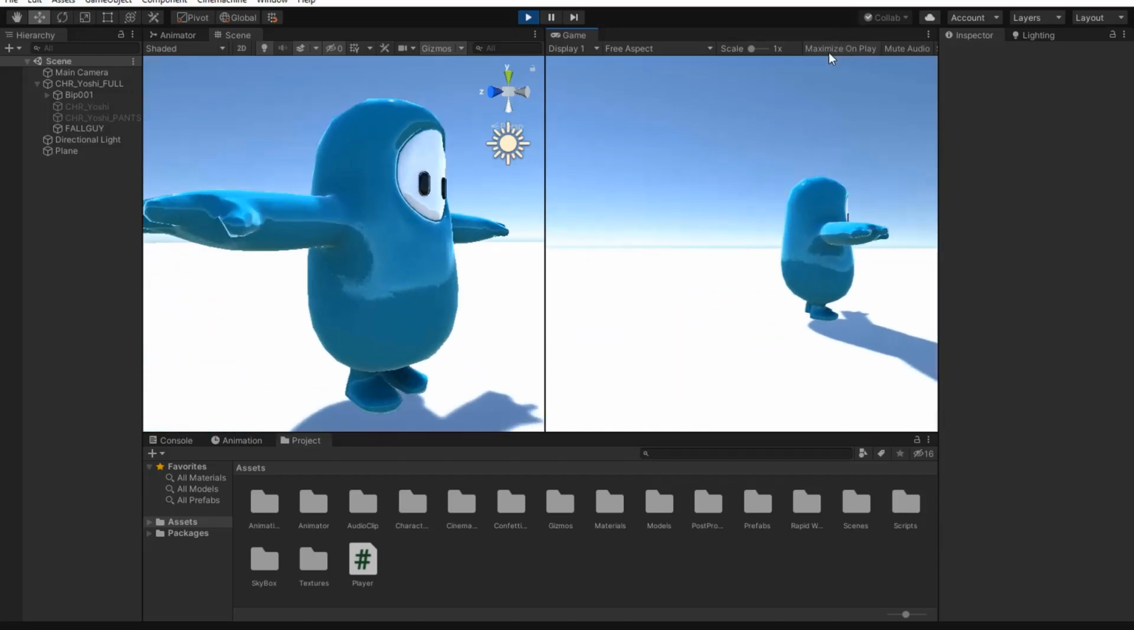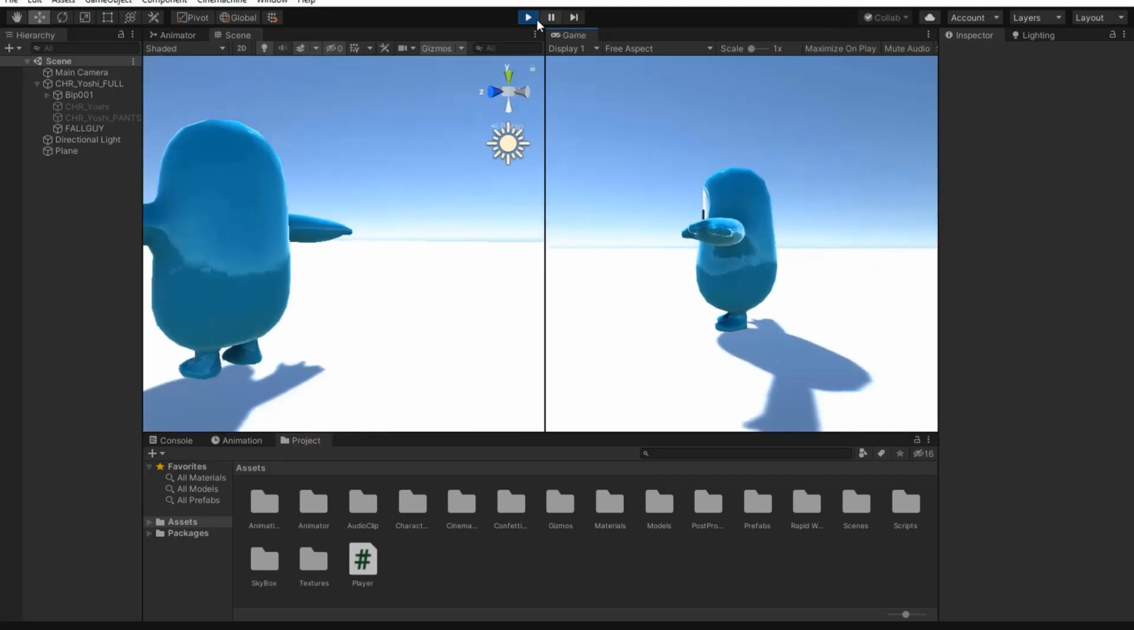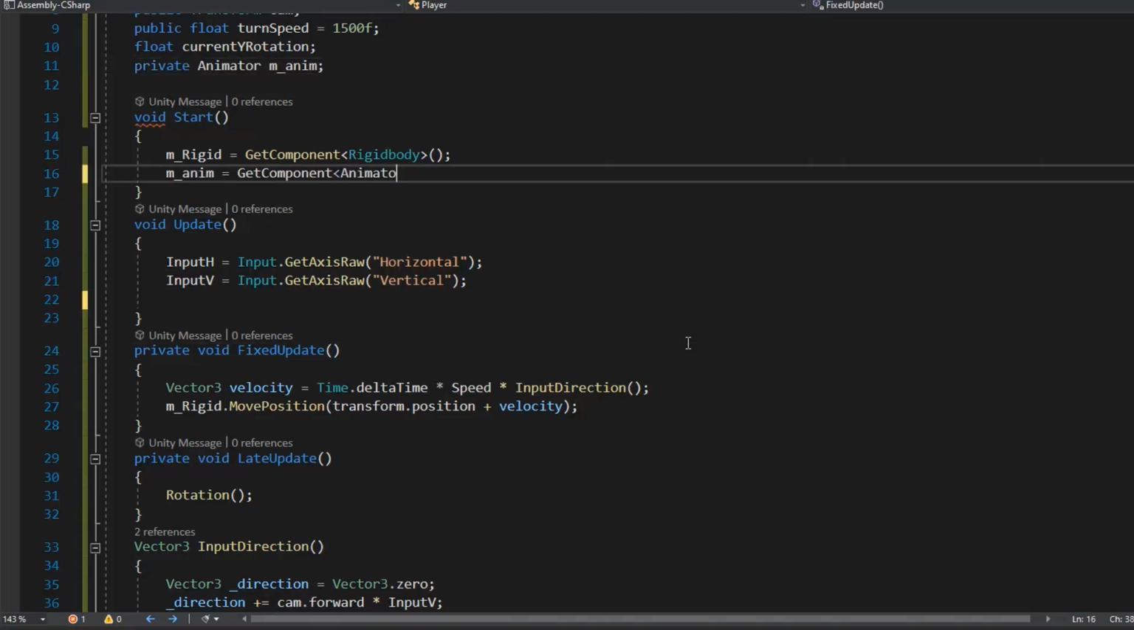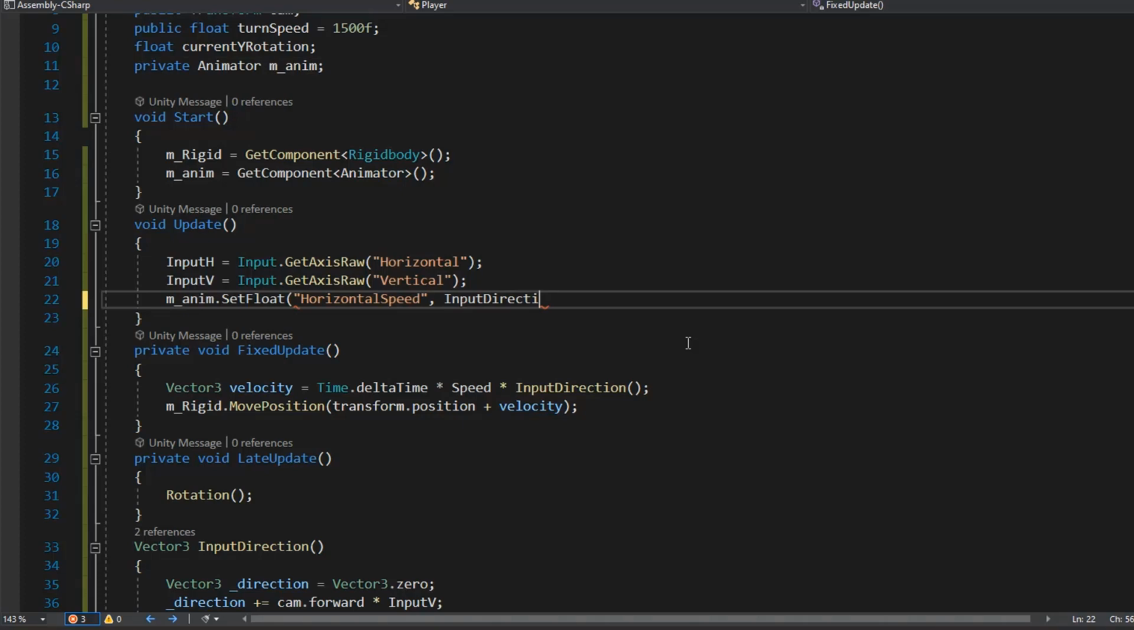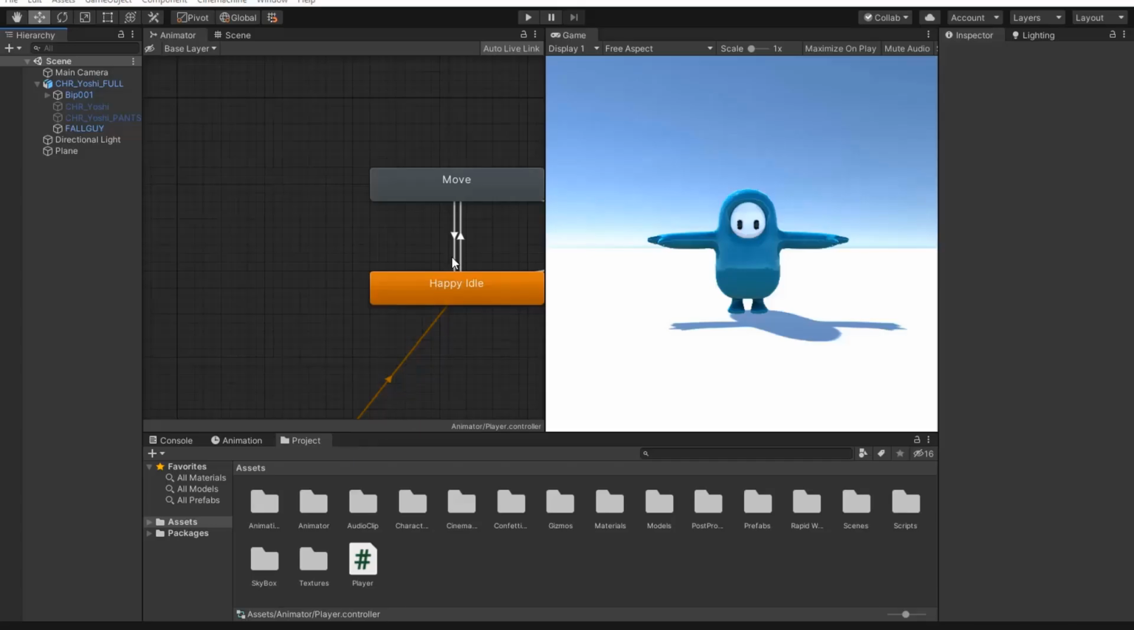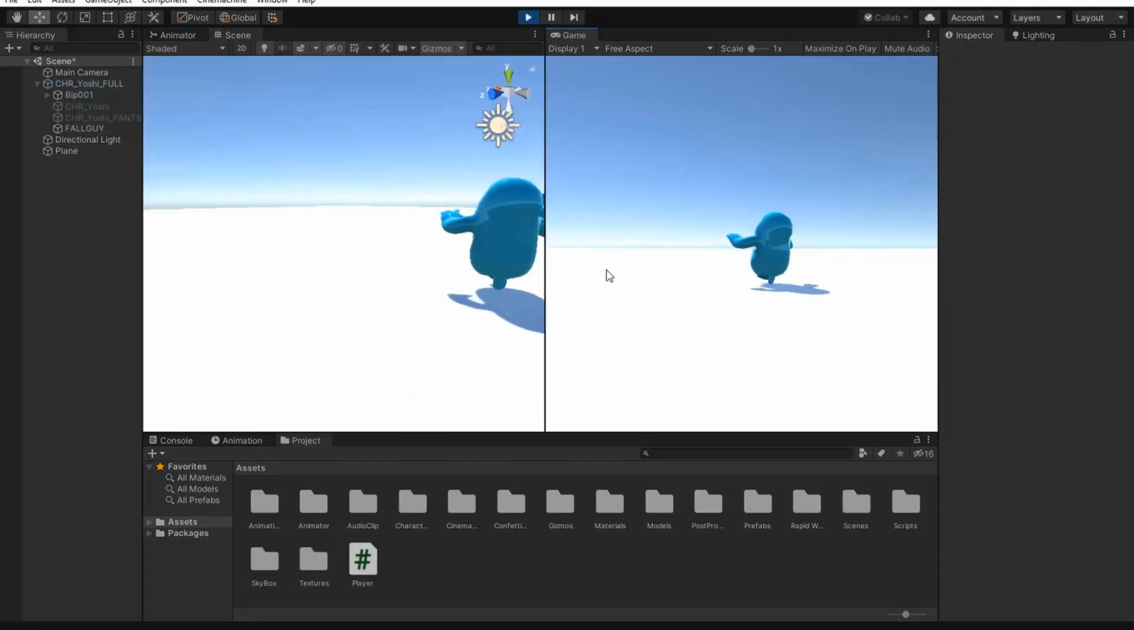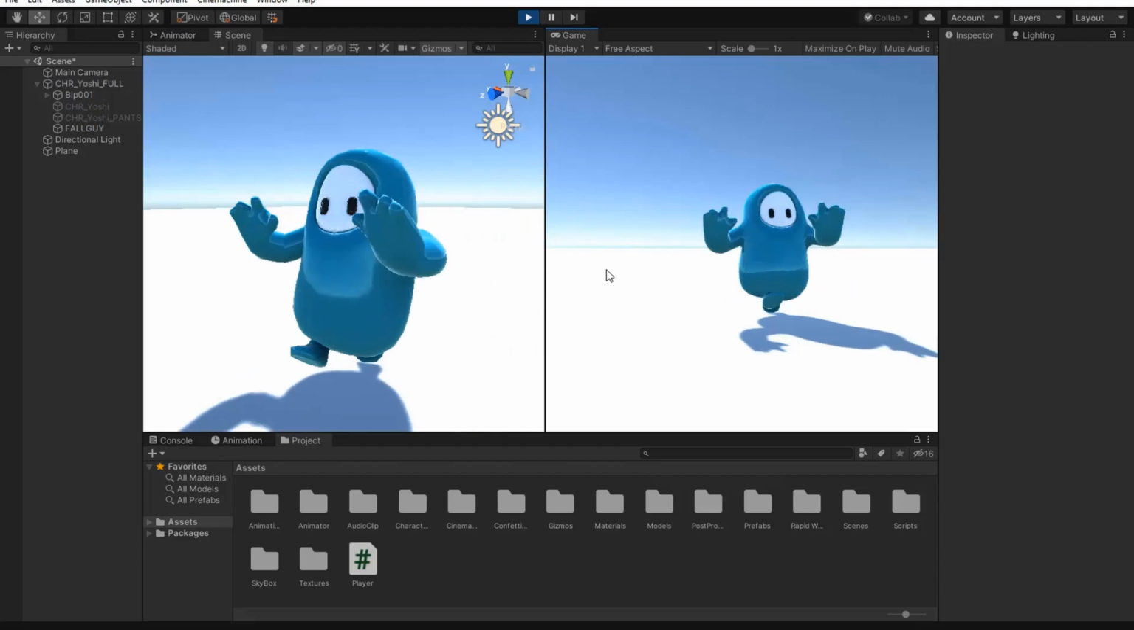One thing missing: we need to add the movement animation, and I write some lines for playing my animation through the animator. After this I create the animator. Idle animation transitions to move when our horizontal speed increases. Now you can see our character's move animation plays when we input.